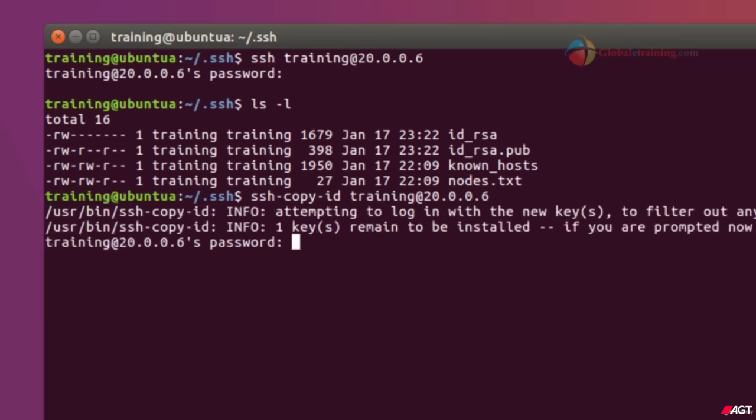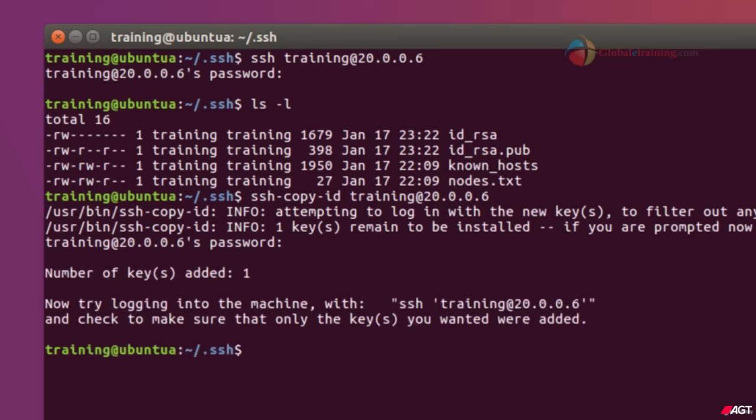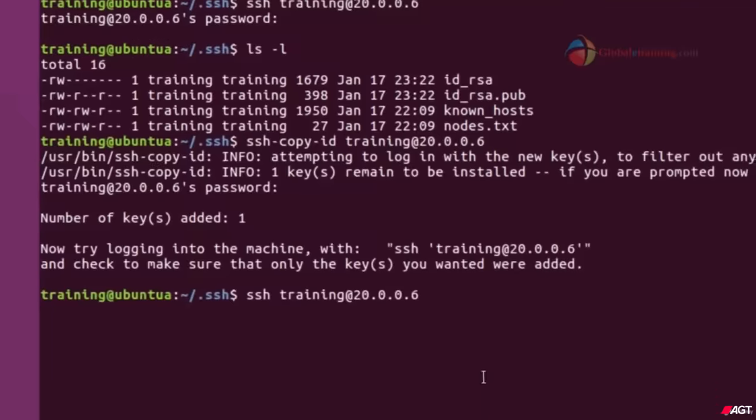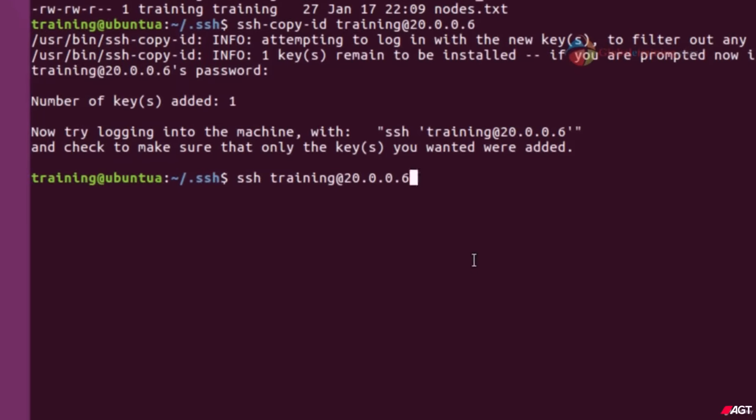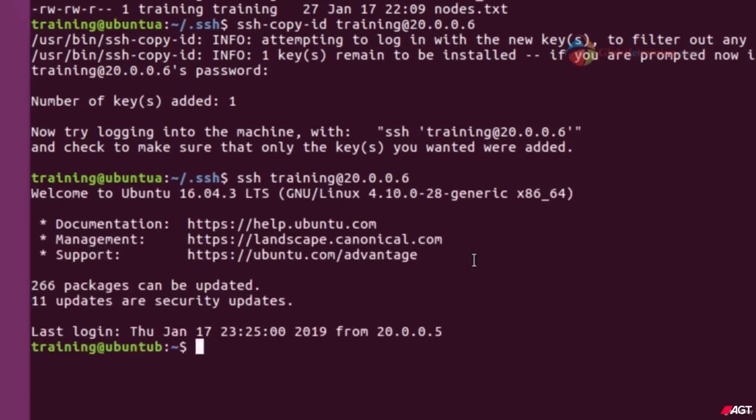Of course, it will prompt you for the password, and the file has been copied. Now you can test it. Let's go ahead and now try to SSH into 20.0.0.6 and hit enter. Well, now we got in. There was no prompt, nothing. There was no prompt for the password.